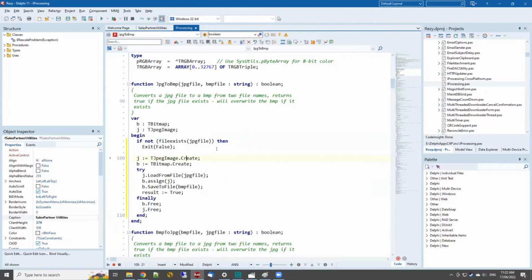Can everyone see the code sufficiently? I can up the font size a bit if necessary. Okay. It's good.